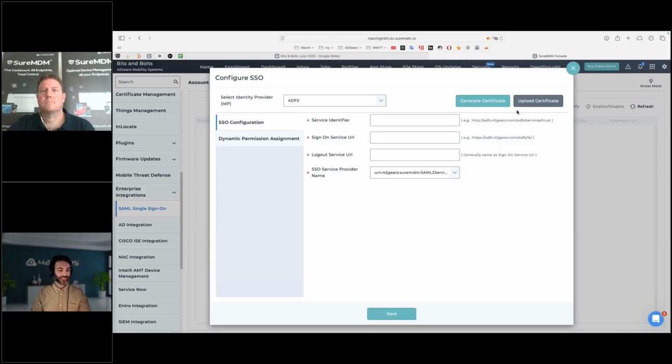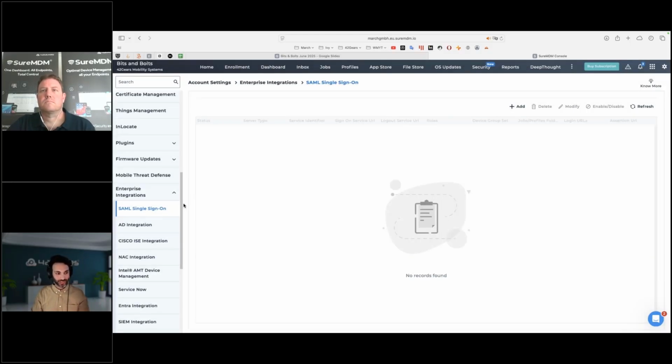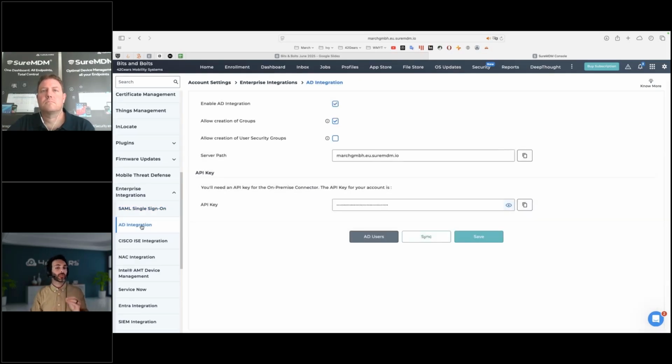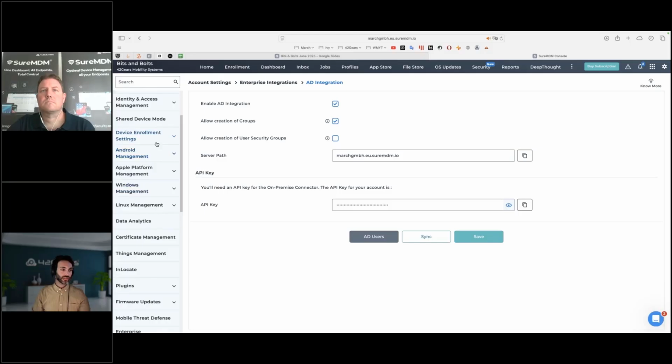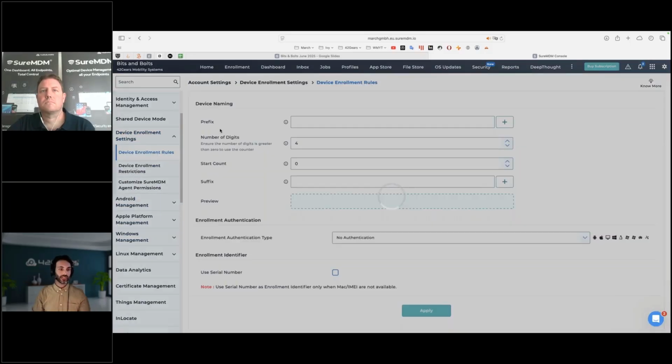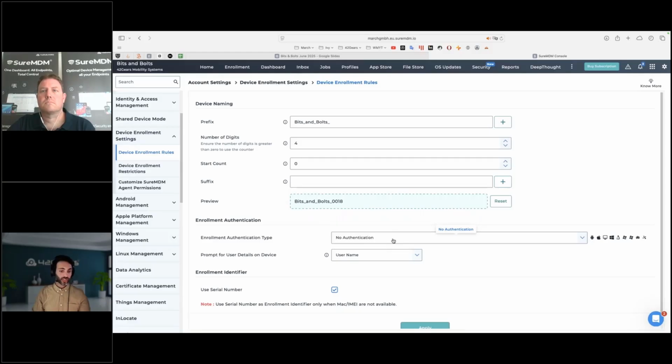So just to be very specific here, and again, I know there are now multiple places for integrations. SAML single sign-on is SureMDM admins logging into the console. Active Directory integrations are general users which are going to be linked or synced to a device upon enrollment. And once you've done the AD integration here, you can then configure this however you want in device enrollment rules. No authentication means even if the user is not in the system or not named or there's a mistake, the device will still be enrolled.